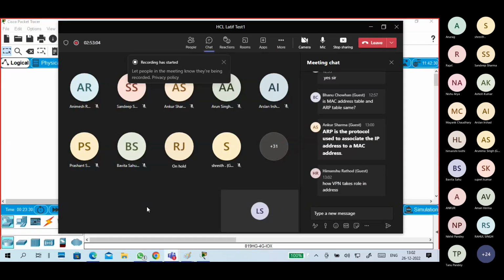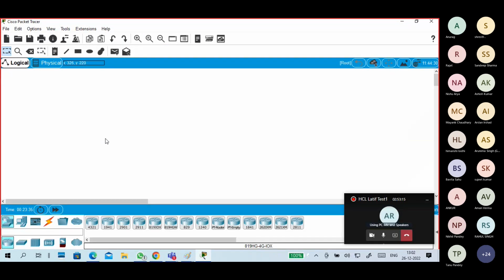How VPN? Yes, take sir. Role in an address. No, I don't go to VPN. Someone asked me, so show me in a packet tracer, and another one is asking me, what is packet tracer?